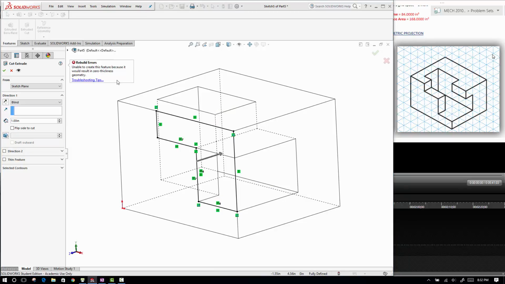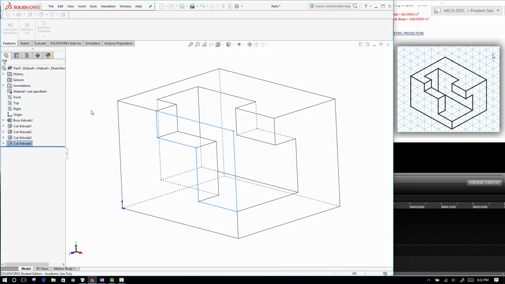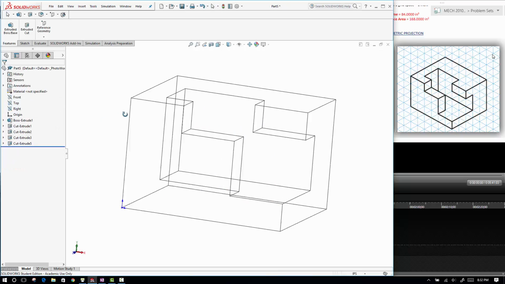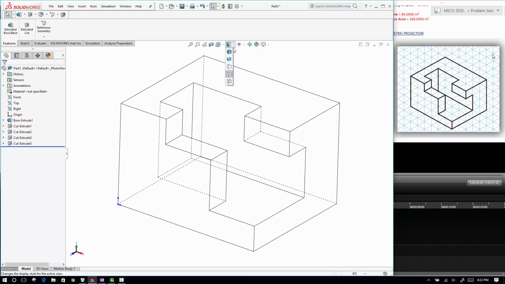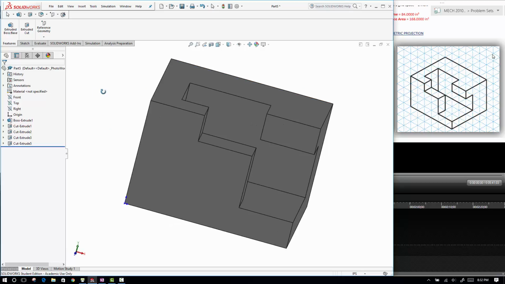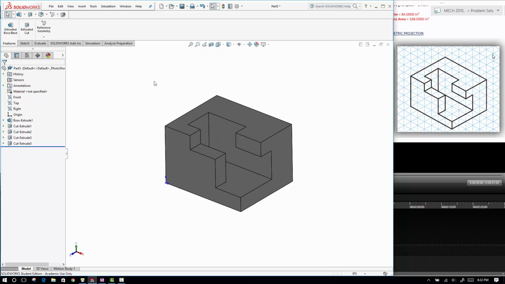there, that's the error, because it's going to get a rebuild error because I'm basically going to make this surface disappear and some other edges. So it doesn't want to do that, but I don't want to go back to a distance of 1. I actually want to go back a full distance of 2. So if I say OK, in that case, the part actually builds for me. All right, so looking at this in shaded view, we have our part.